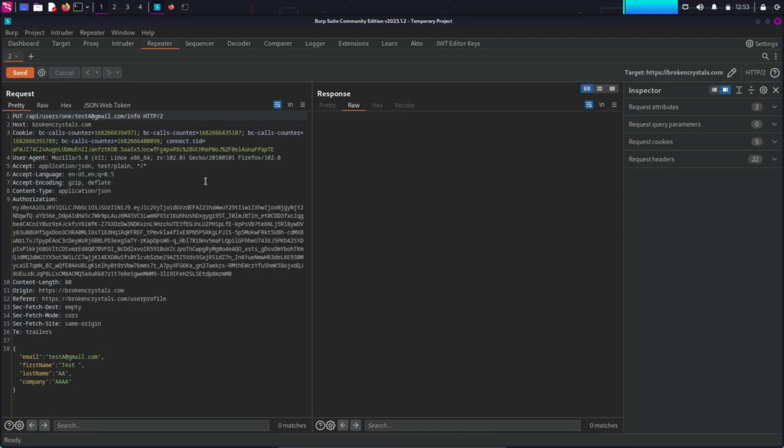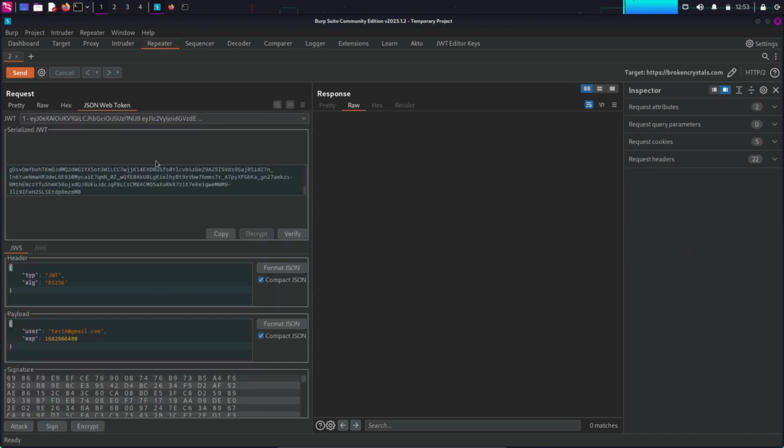Here you can see a new tab, JSON Web Token. Click on it and you'll be able to see the decoded data of the token that we were provided with. And here we can see the algorithm is set to RS256. To test for this vulnerability, we simply have to change the value of algorithm to none.